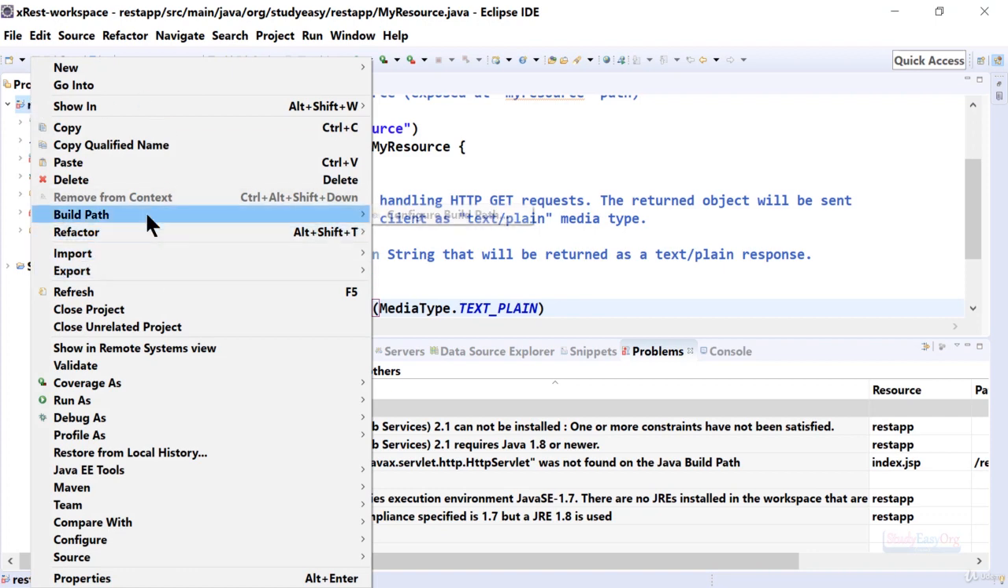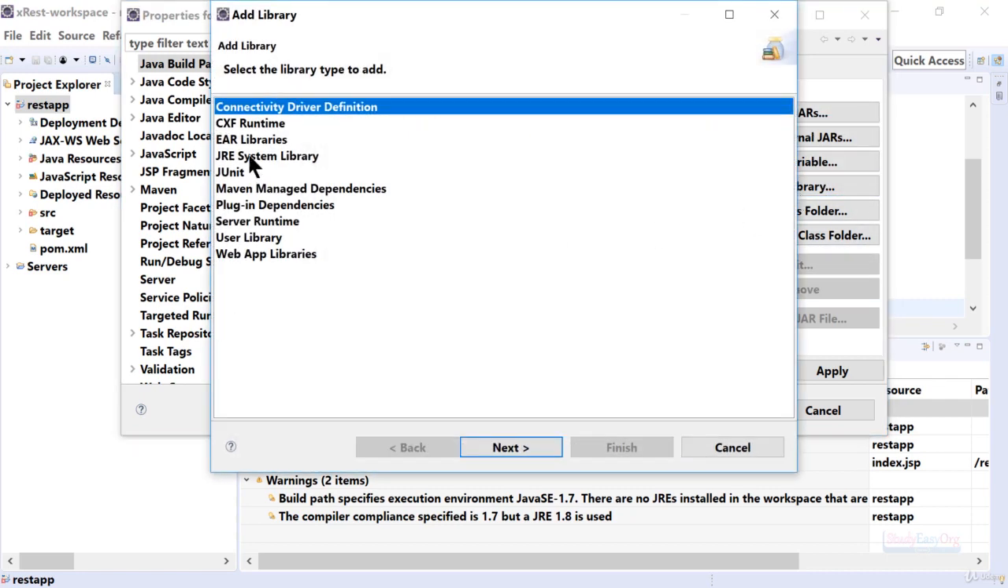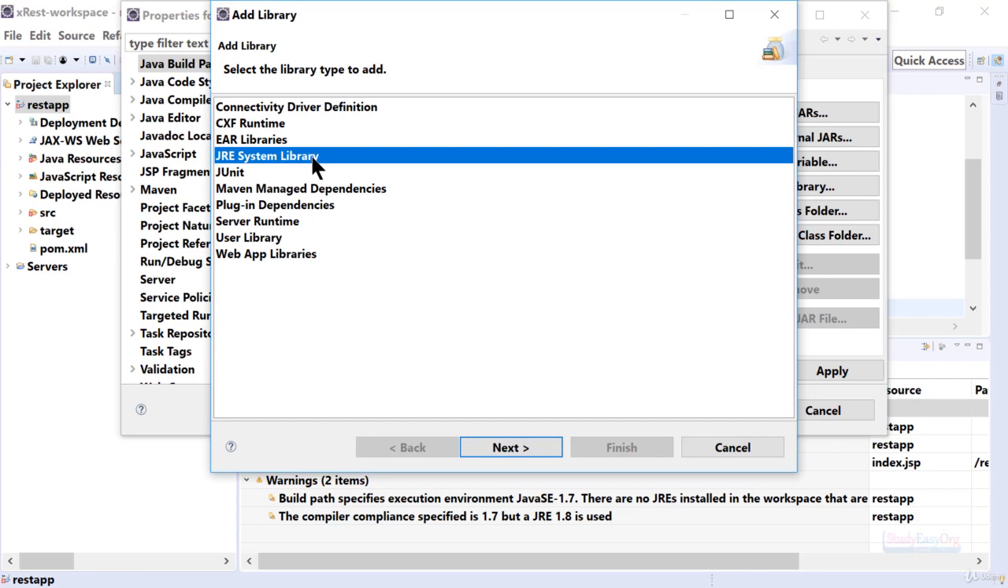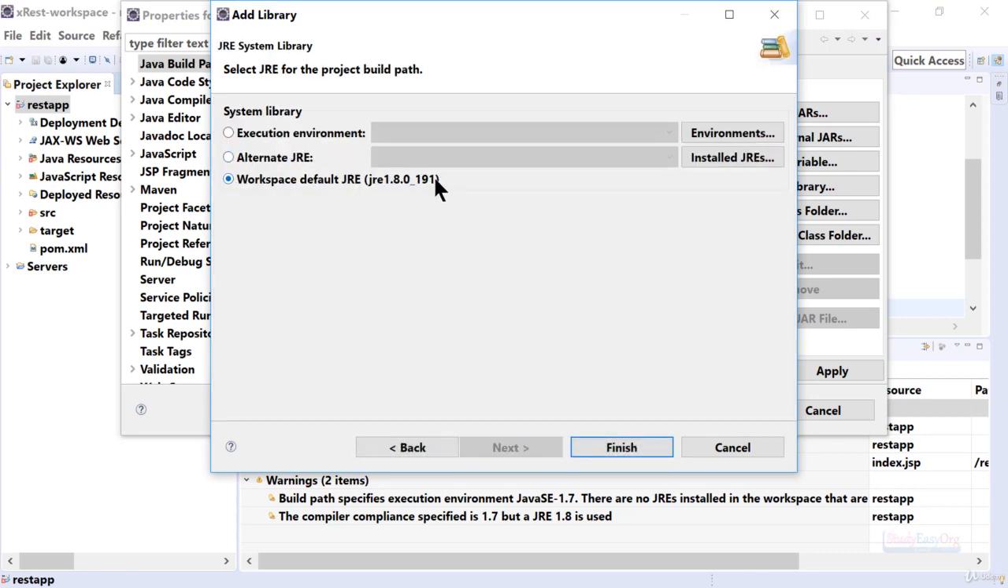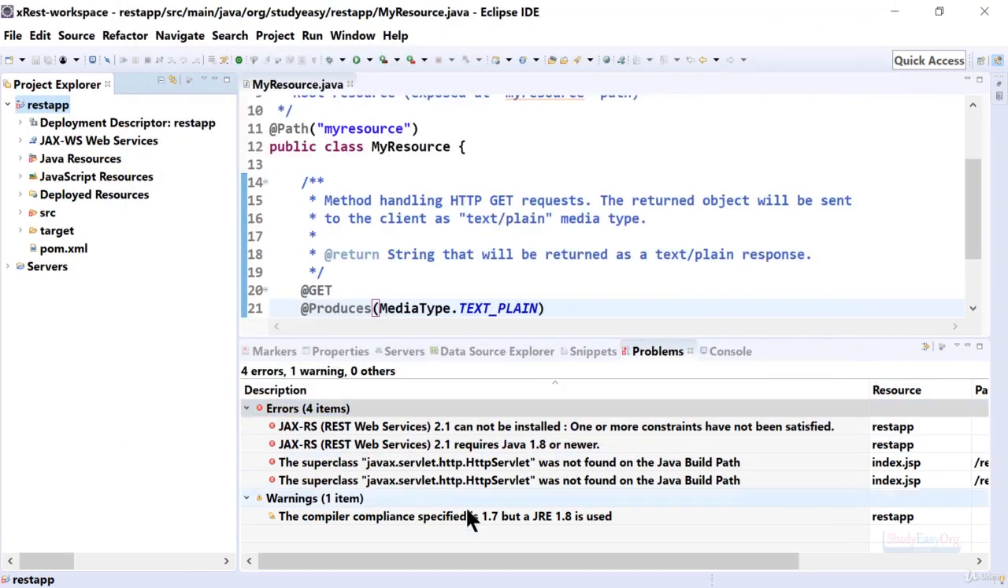Let me navigate to build path. Let me configure the build path. And sometimes it happens. For example, in here by default it is taking Java SE 1.7. We don't need it. We will add a library which is the JRE System Library, and we will select 1.8. Here we go. Let me apply the changes. Alright. Apart from that, there is this issue.